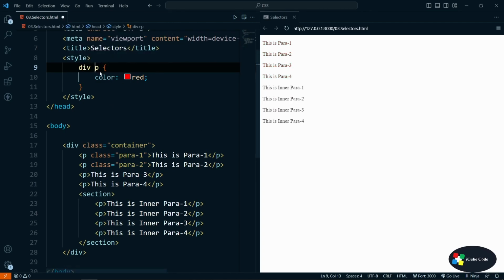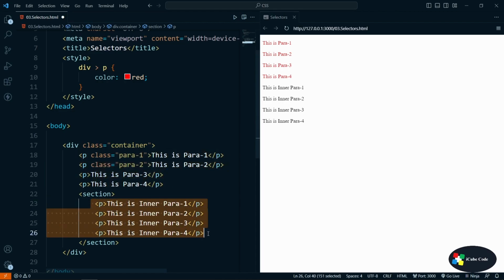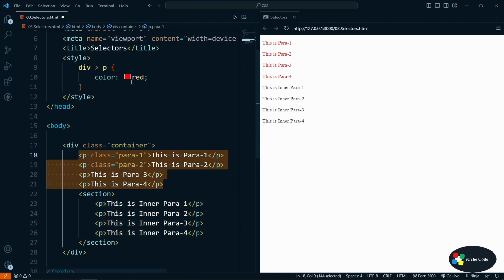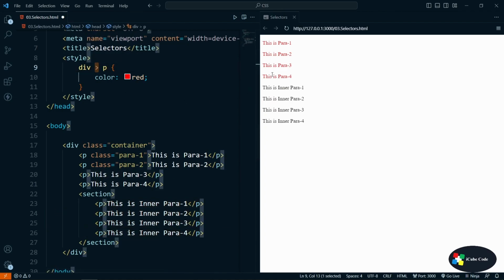If I remove that Angular basis, everyone will get the color. If I do this, only the immediate child components will get the color, by the way, and not the super child. That's why only these paragraphs are getting the color red but not these. Instead of the other one, we can do it like this. So that's how we are getting the color for these four things.